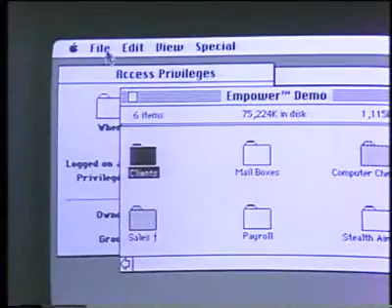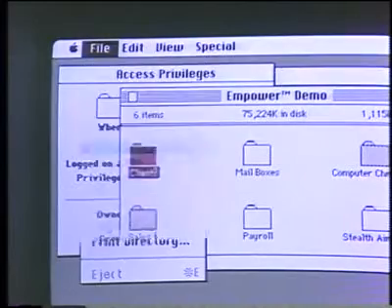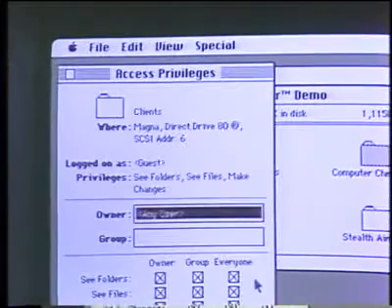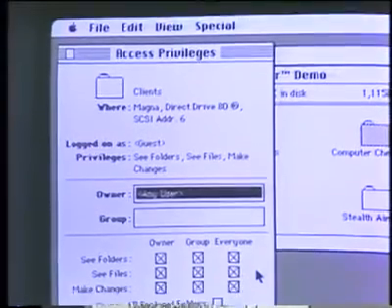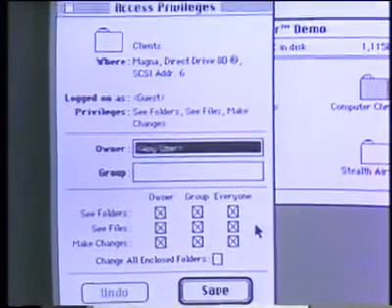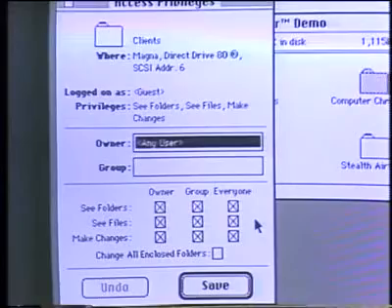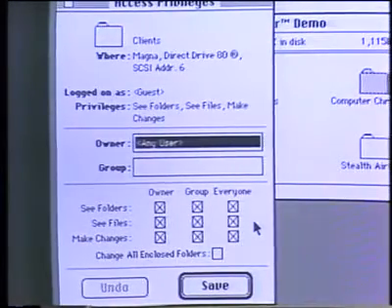Here's one. So we just do a get privileges here in order to set privileges on this folder. And you see that it's not assigned to anybody currently, and that everybody has complete access rights to everything in that folder. So you could have different privileges attached to different folders inside the system. Each folder would have its own privileges specified.